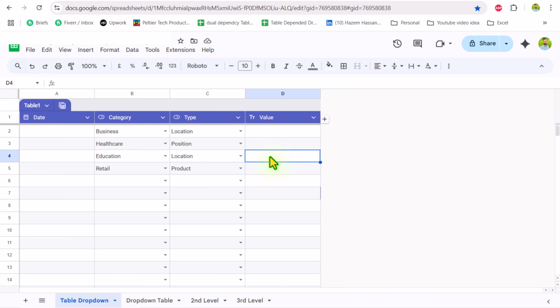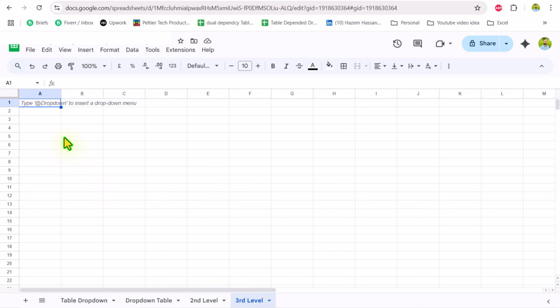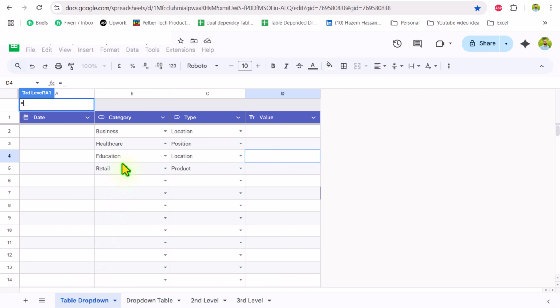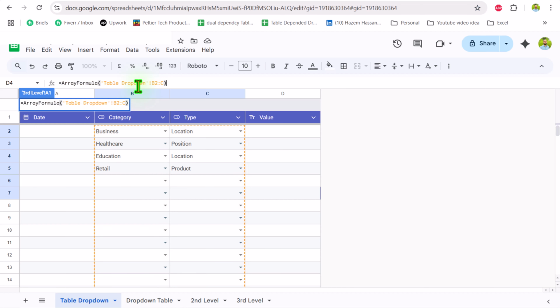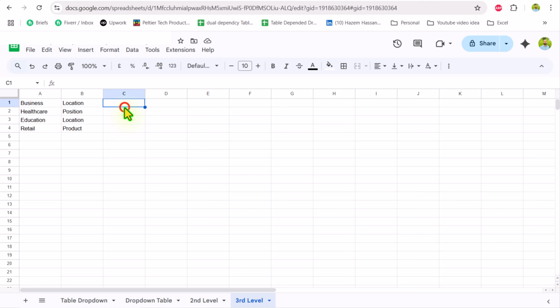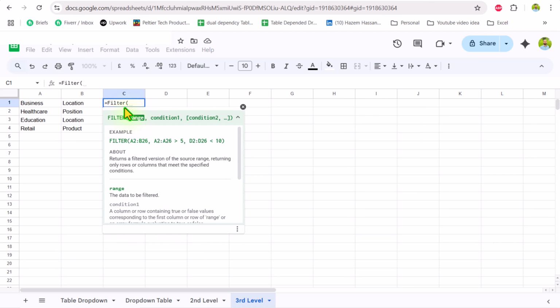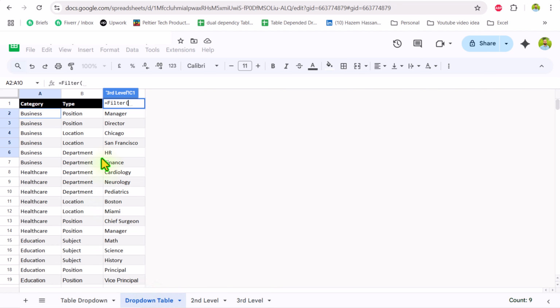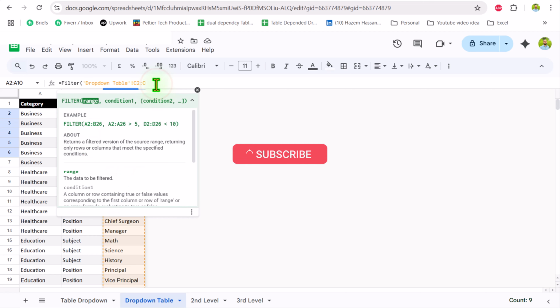Now we need to apply our third level dropdown. So for this, first I will go to my third level blank sheet. Click on A1 cell, simply type equal, click on table dropdown sheet, click on column B and C, remove the end reference, simply type Ctrl Shift Enter and hit Enter. Now I will click on C1 cell, simply type filter function, open parenthesis, what is the range you want to extract here. I will click on drop down table, click on C2 cell, drag the mouse down and simply remove the end reference, hit comma.